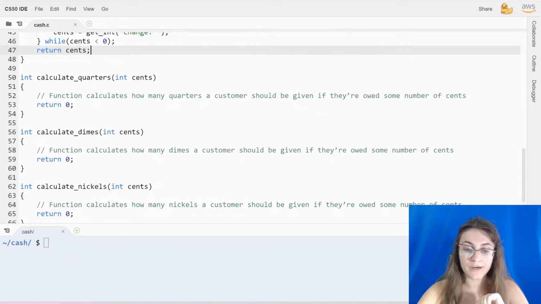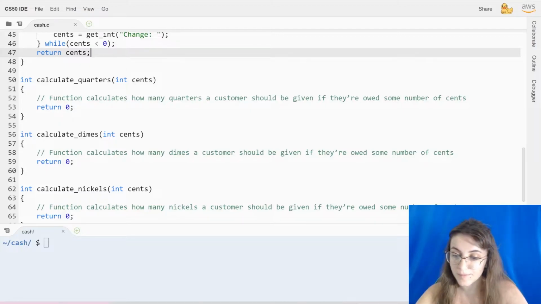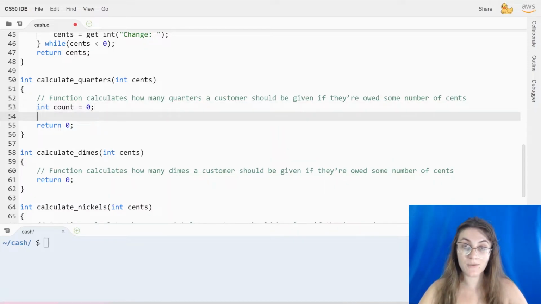In calculateQuarters, the function calculates how many quarters a customer should be given if they're owed some number of cents. So for example, if the user gives us 50 cents, we're gonna return 2 quarters. So we're gonna get how many quarters we're gonna return to the user. To do this, we are already receiving how many cents we have so far. So in here, we're going to create a variable that will count this for us. We're gonna count how many quarters we're gonna return, and we're gonna do a while.